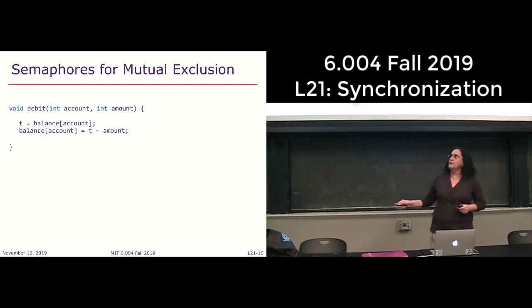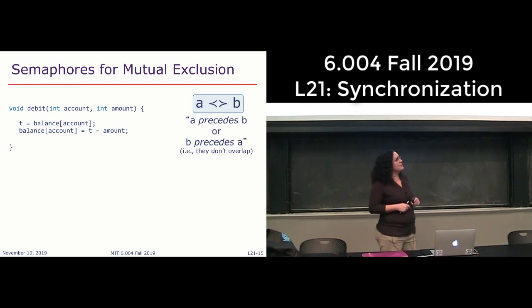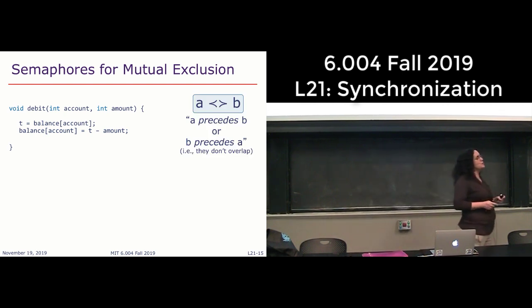Here's my code for checking the value of my balance, then decrementing it and storing a new value. Together, these form a critical region. I want to specify a mutual exclusion constraint, and this is the representation of mutual exclusion. It says that either A precedes B or B precedes A, but they can't both run at the same time. So how do I do that?